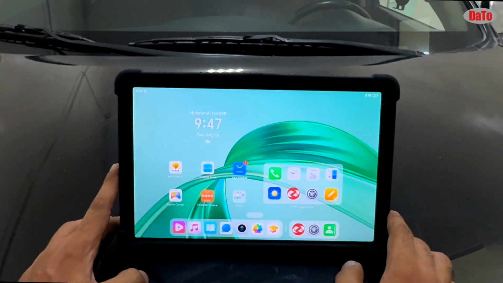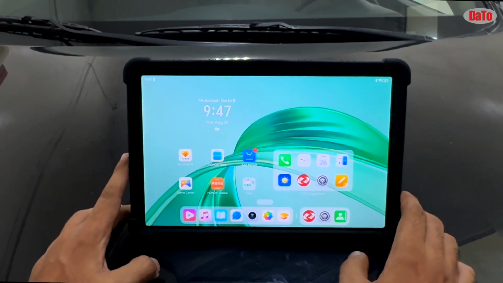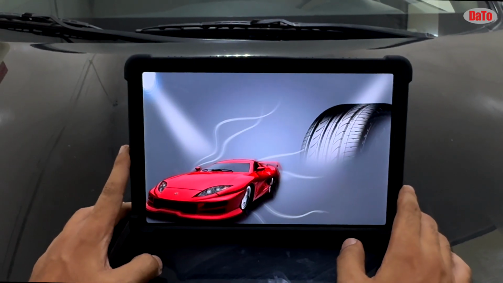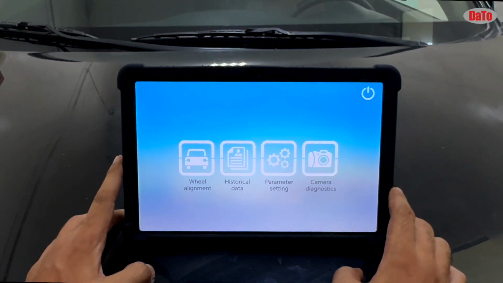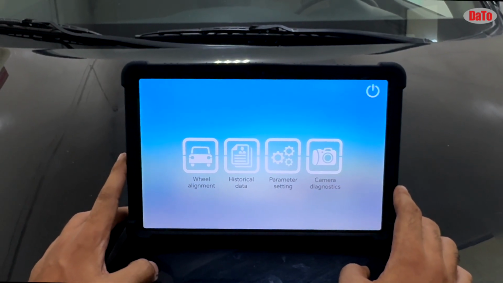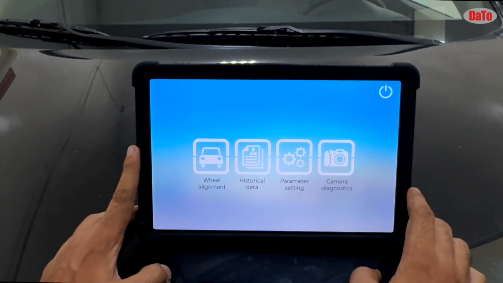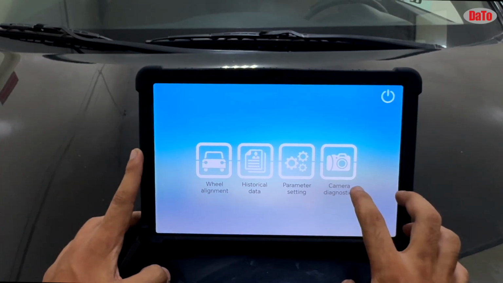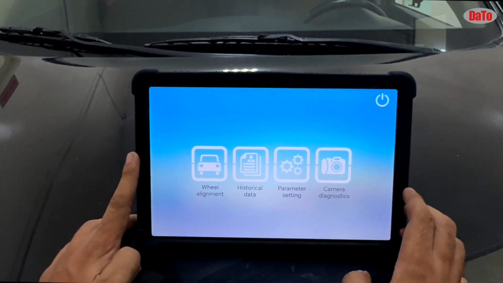Today I will give a review of our wheel alignment DLW3000. First we have to go to the application. After opening the application, we will get the interface like this. We will get wheel alignment, historical data, parameter setting, and camera diagnosis. Mostly customers can use wheel alignment, historical data and camera diagnosis. Parameter setting we already set for the customer.